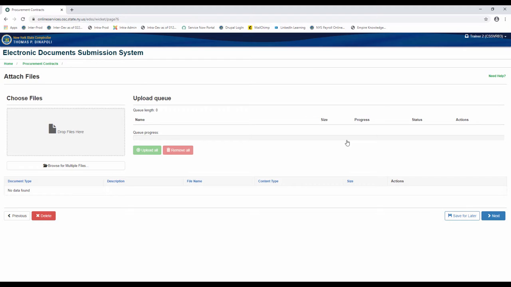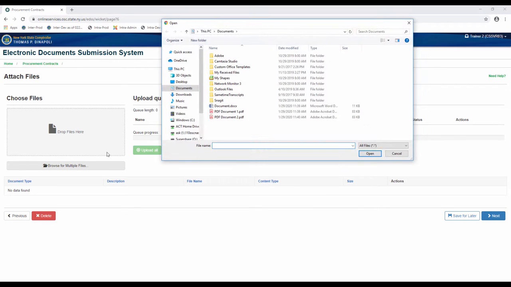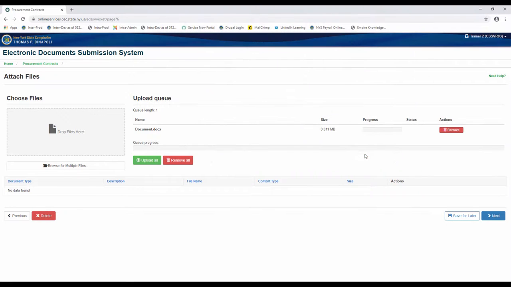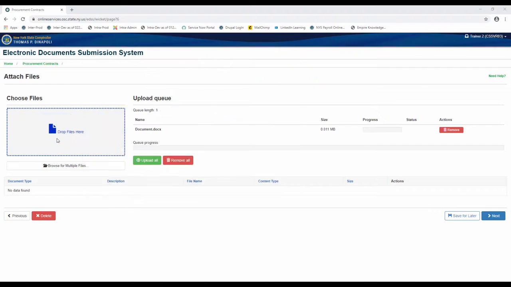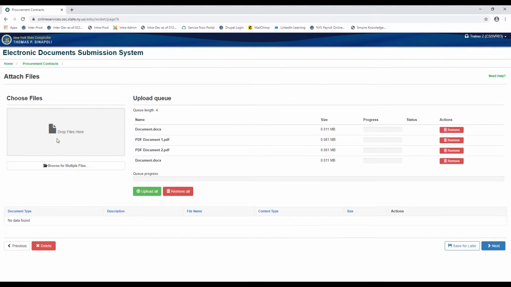There are two different ways to upload your documents. You can select Browse for multiple files, locate the file you want on your computer, and click Open. Or you can open a File Explorer window, locate the files you want on your computer, and drag and drop multiple files at once directly to the Drop Files Here box. The files you selected will now be displayed in your upload queue.